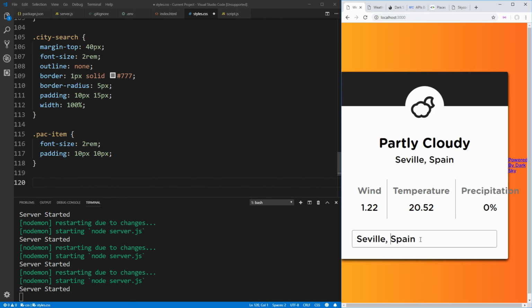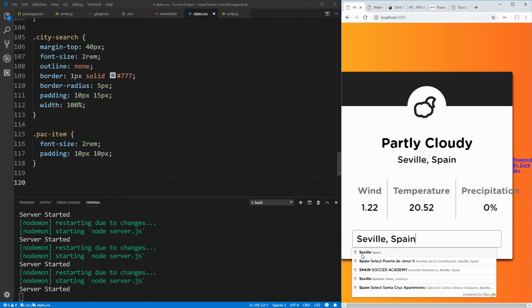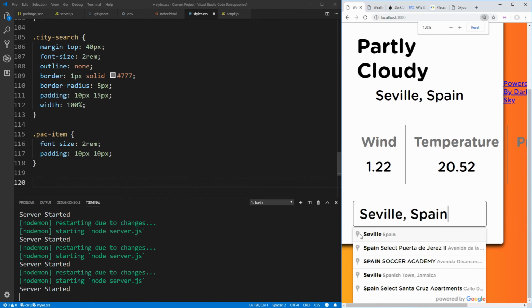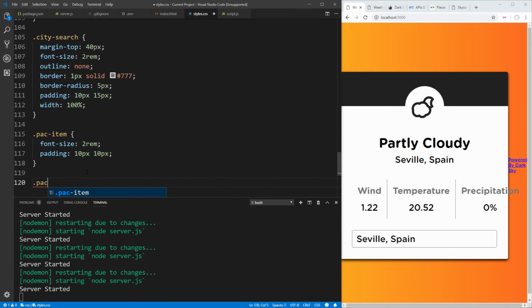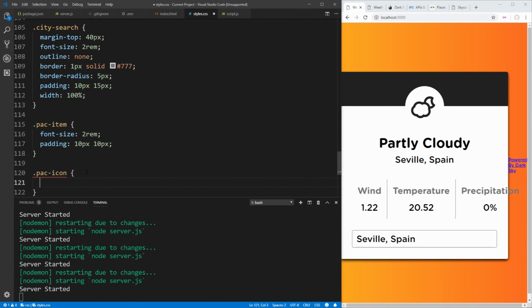Also, this icon, if we type in here, you see this icon that shows up on the left. I might zoom in so it's easier to see. We don't actually want that icon, so we're just going to remove that by selecting the PAC icon, and we're going to set the display here to none.